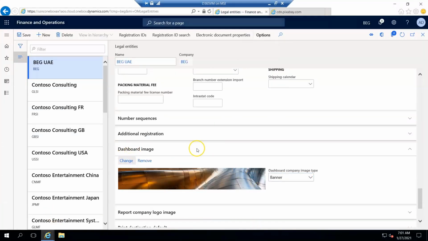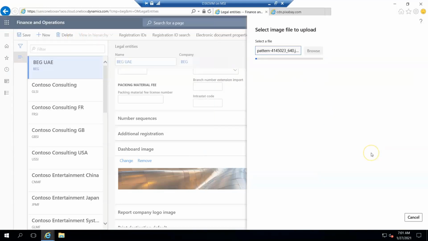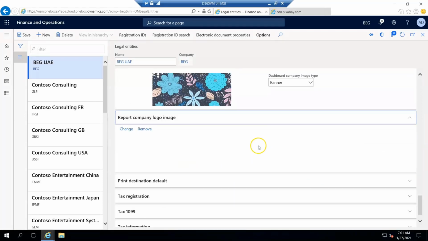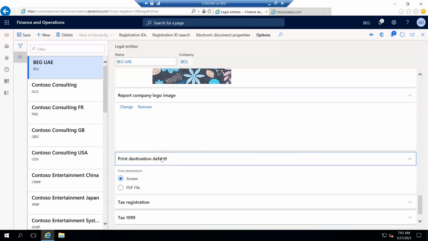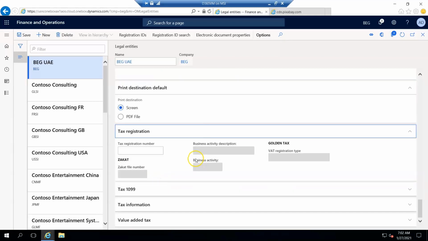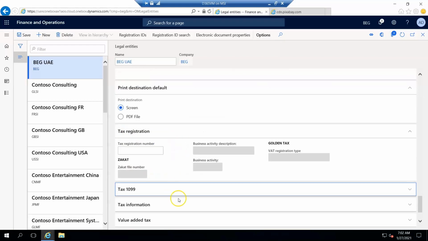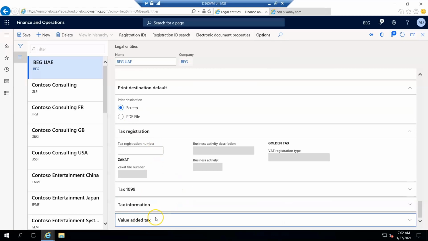I can set the banner pattern image and the report logo image. You can set the report logo image here, and the default print. When you go to print a report, we can set whether it goes to screen or to a PDF file. And for tax registration information, you can set Tax 1099, which is currently disabled. We can set all this information here, tax information and value added tax.